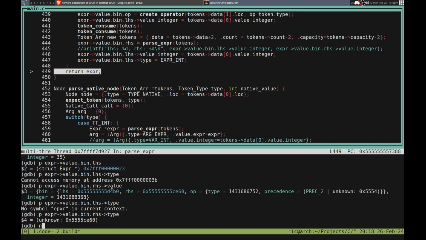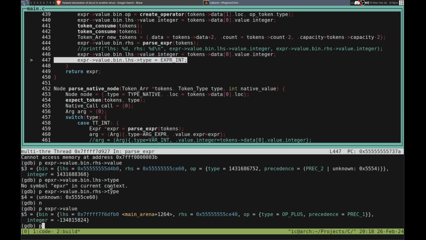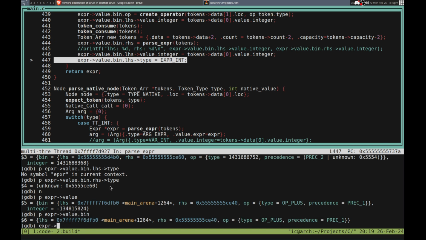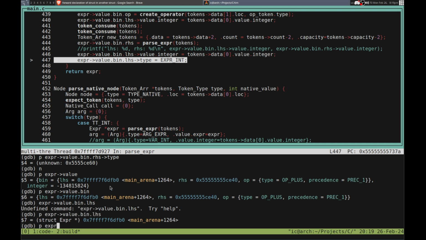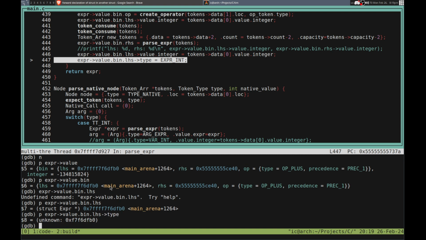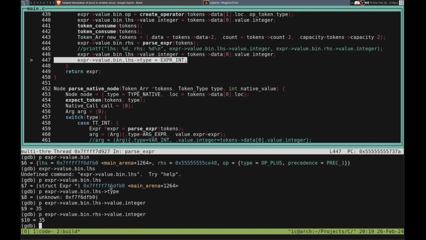Huh. Value dot bin dot left hand side. Print that. Why is it null? Oh, because we set it here. Okay. Right hand side value. Okay, so both 35, but they are not supposed to be.